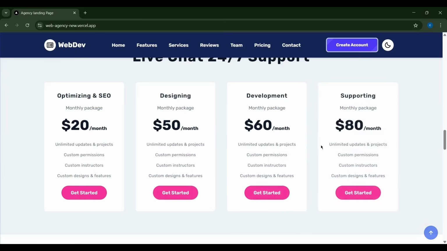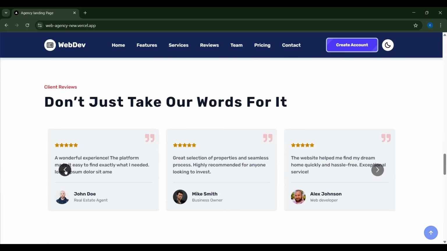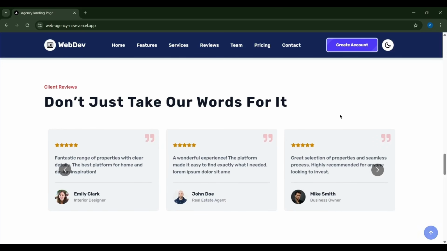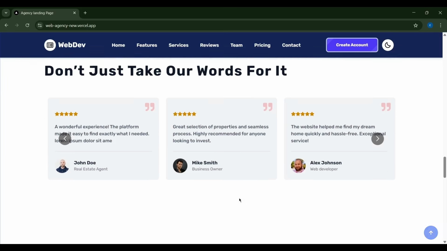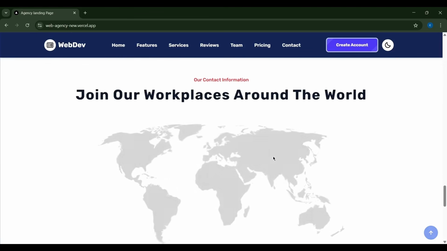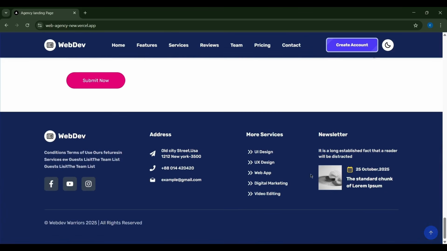Then we have the pricing table with scroll animation. Then we have a client review slider where you can slide from left to right or right to left, and it has the auto sliding feature. So if you wait some time, you can see it will slide automatically. Then we have this booking section. Then we have this contact section. And finally, we have this beautiful footer.